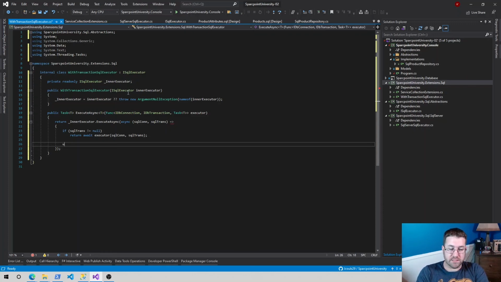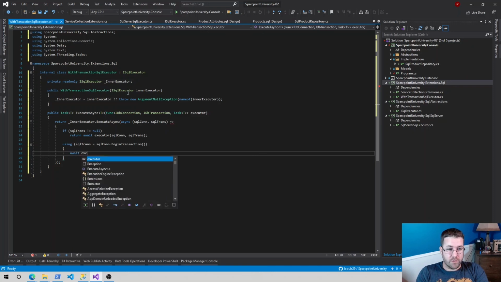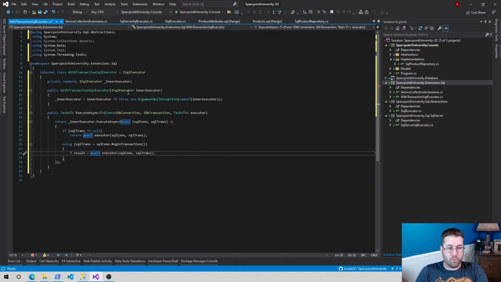However, if it doesn't exist, we need to actually create it now. So we're going to say SQL trans equals SQL connection dot BeginTransaction. We're going to wrap this up. And then all we're going to do is await executor, SQL connection, SQL trans now. Now we need to store the results. So we're going to say TResult result equals await, because we also need to commit this transaction. So we're going to say SQL trans.Commit. Perfect. And then we're going to return the result afterwards.